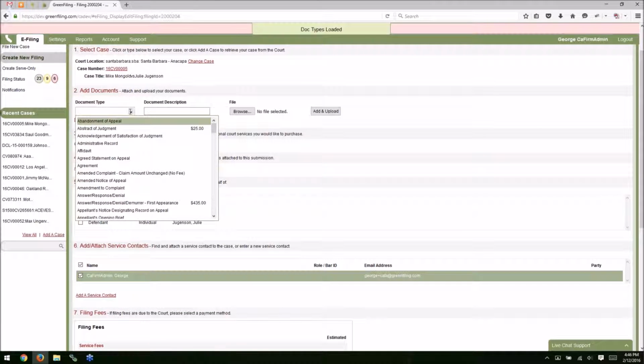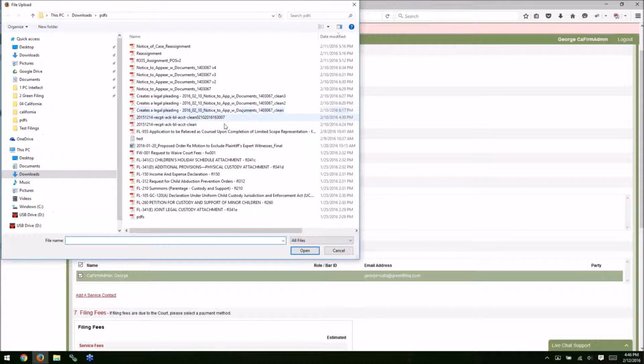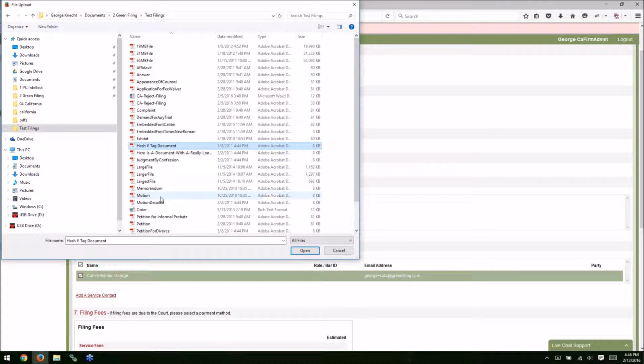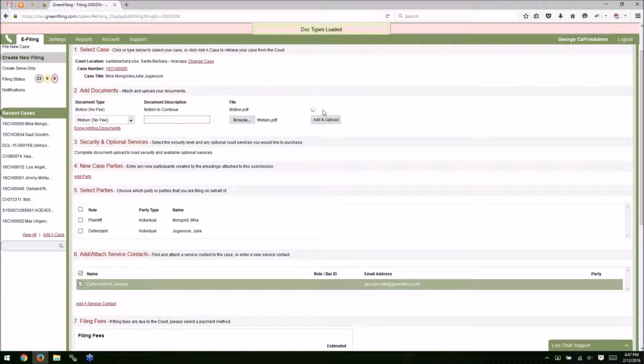So first we're going to select the document type. Let's say I'm going to file a motion to continue. I'll select the motion no fee option. Then in the document description field, I can just type to continue. Then I'm going to browse out to my computer and navigate to where I've got my motion saved, and I've got it already converted to PDF format. I'm going to click Add and Upload.